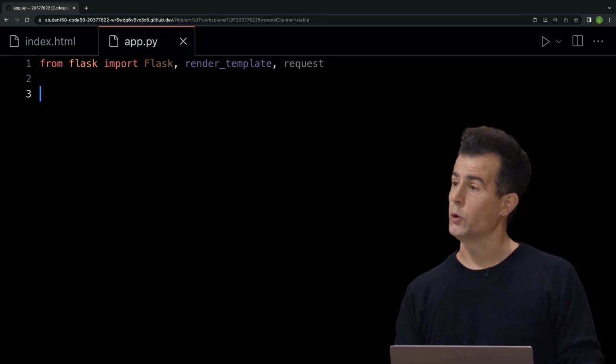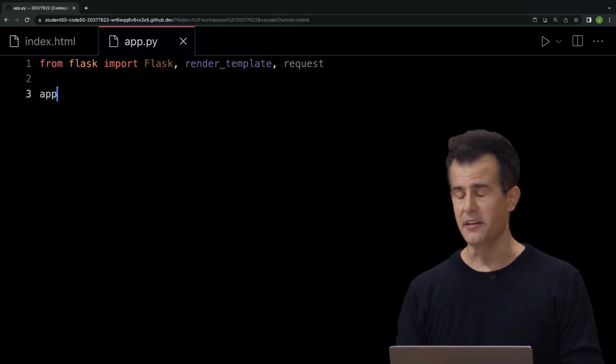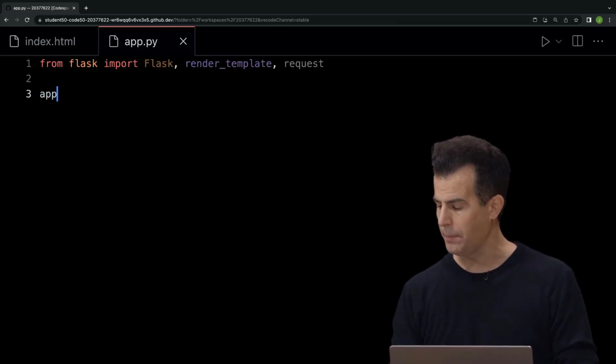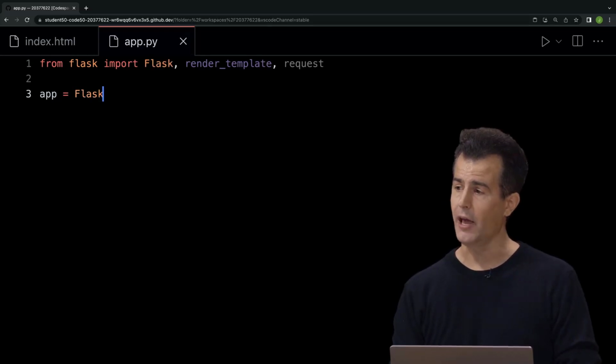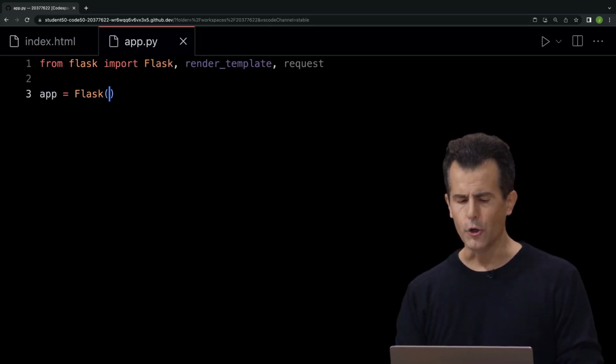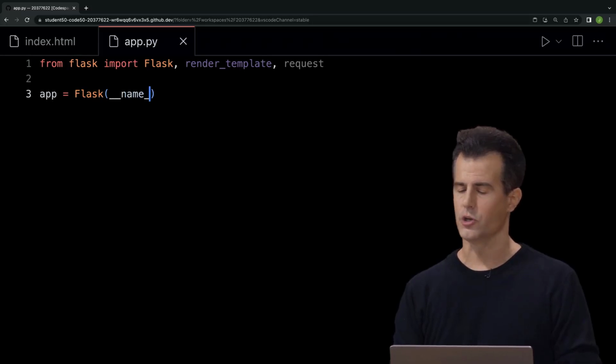The convention in Flask, when you want to create a web app in Python, is you create a variable by convention called app, and then you assign it the return value of that Flask function, capital F, and pass into it underscore underscore name underscore underscore. Which is weird, but we have seen this before.